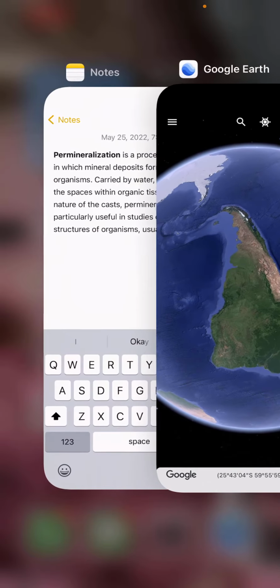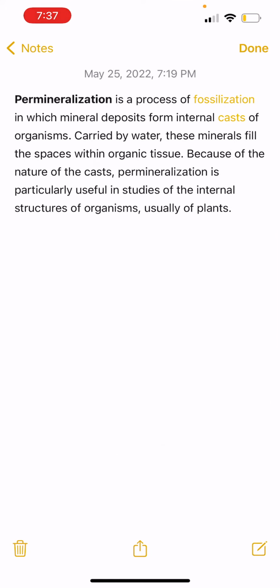A little definition for y'all. Permineralization is a process of fossilization in which mineral deposits form internal casts of organisms. Carried by water, these minerals fill the spaces within organic tissue. Because of the nature of the cast, permineralization is particularly useful in studies of the internal structures of organisms, usually plants. Permineralization.